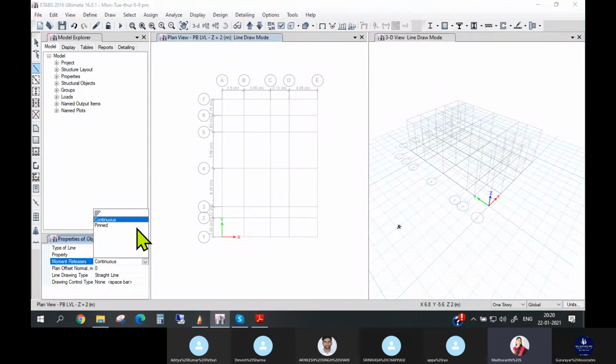So continuous means there is no moment release. So fixed means what? All the three directional moments and all the three direction forces are arrested. So there is no moment release. But for the pinned, yes, moment release is there, right? So that is what it is asking. So this case is a normal residential building and it's a fixed one. Okay, so give continuous.